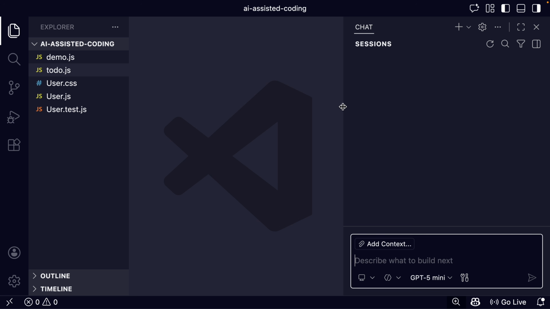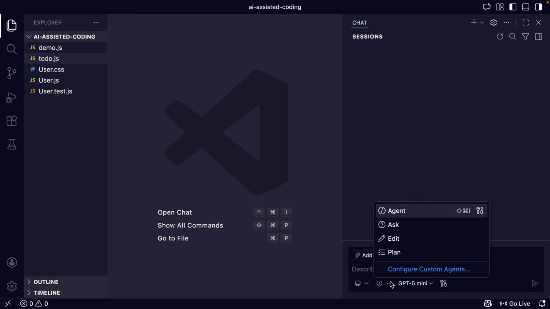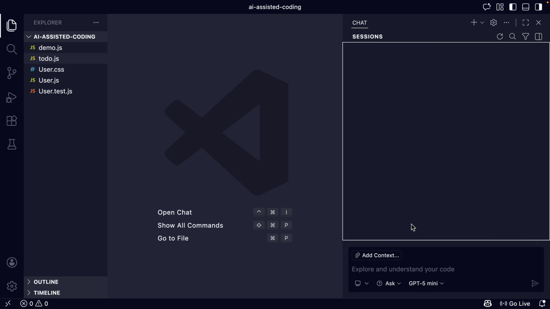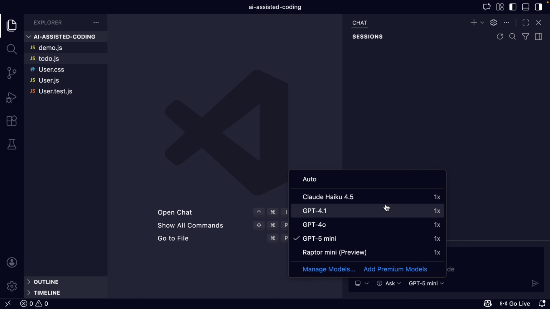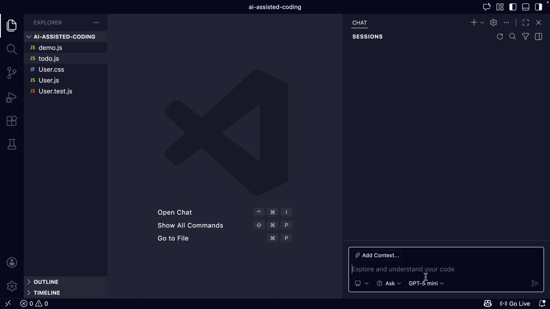I'll close this. So after we open this chat window, notice this drop down right here. We can change the mode to agent mode, ask mode, edit mode, or plan mode. So I'm going to go to ask mode. Also, we can select different LLMs or models that we want to use for the request. And so we're in ask mode.